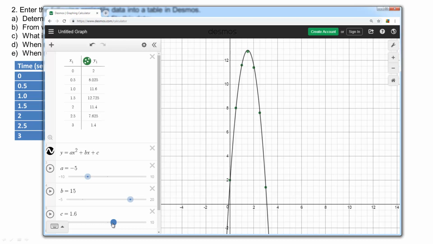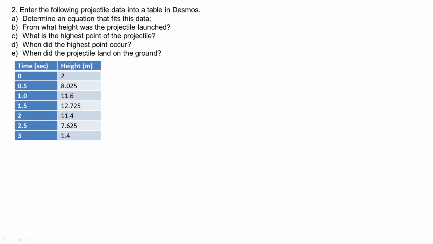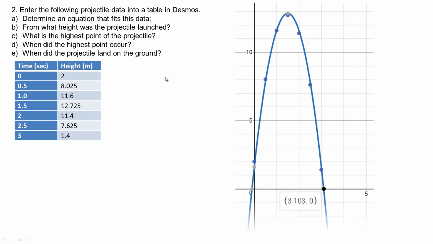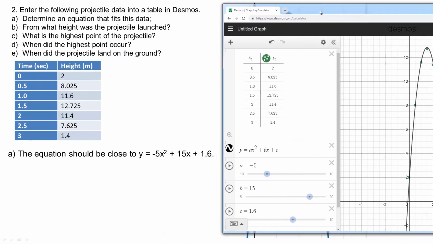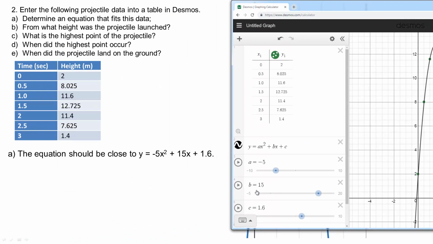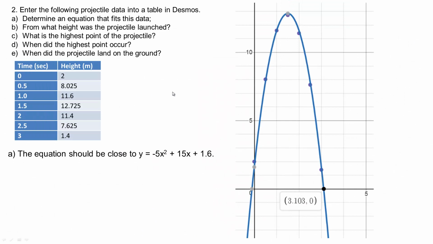That's pretty close. So these numbers are the coefficients in my standard form equation. It would be y equals -5x squared plus 15x, and then c would be 1.6. So that's the equation I'm going to use. Now what I've done, you see my graph here. If I go over here, I duplicated the graph, and there's the equation. Again, those are the same values, -5, 15, and 1.6, that I'm using here.